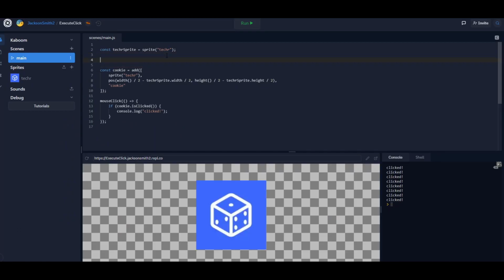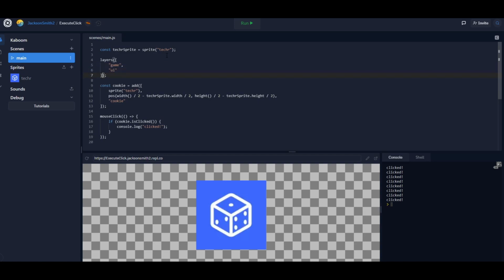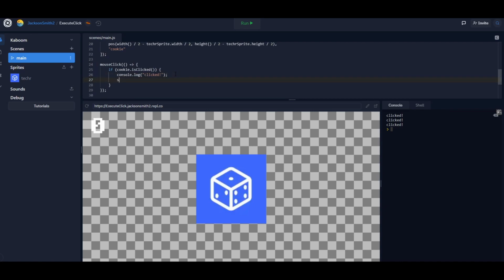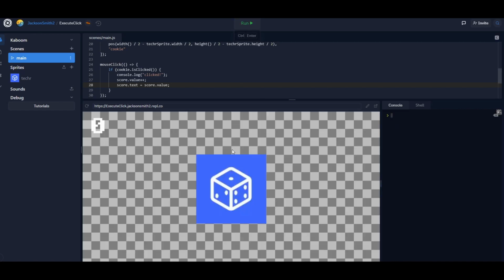So quickly I'm going to add some layers to this game. So I'm going to add a game layer, then a UI layer. And the default is obviously going to be the game layer. Another reason I want to add this UI layer is so I can add this score value that's always on top. Then when I want to increase our score, I do score.value plus plus, and then score.text equals score.value. Now, it's going to break. But if I just run it again, every time we click, we get score.